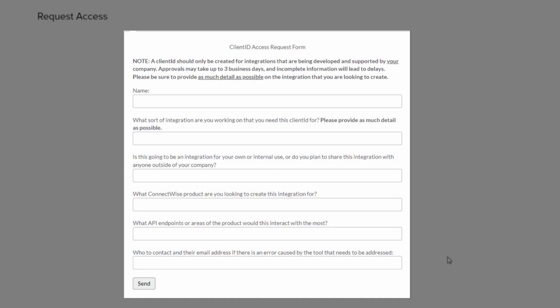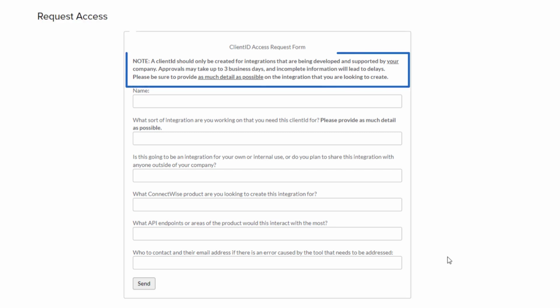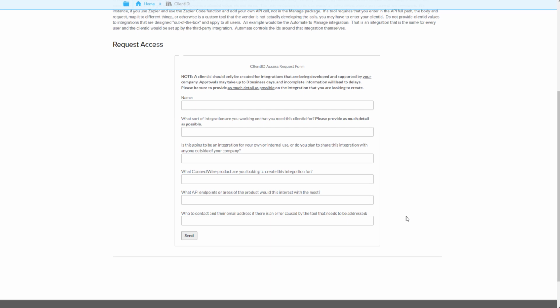Provide as much detail as possible because the incomplete form will lead to delays. Note, approvals might take up to 3 business days. Fill in the Client ID access request form a few days before the scheduled date for data migration.